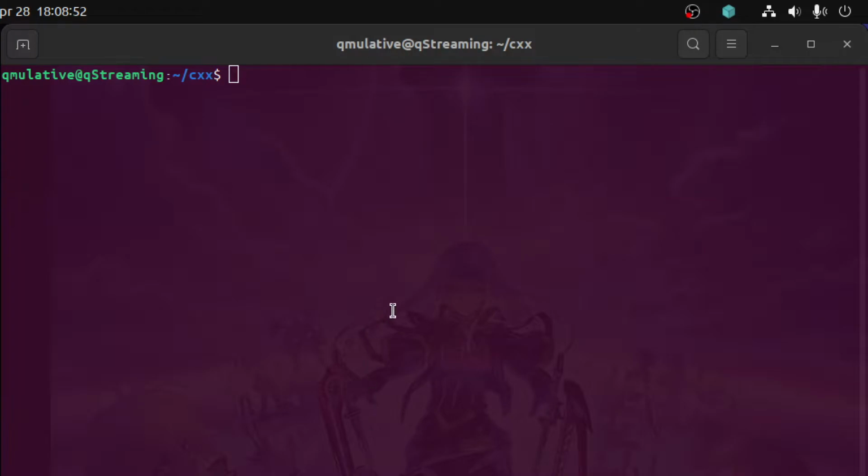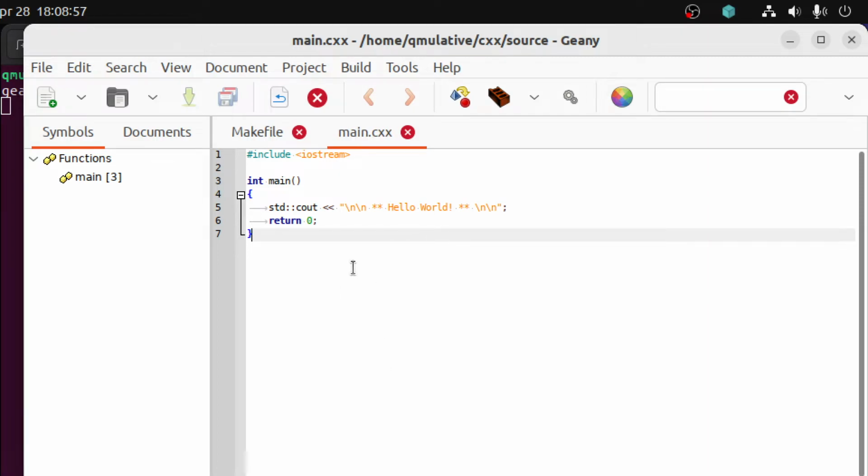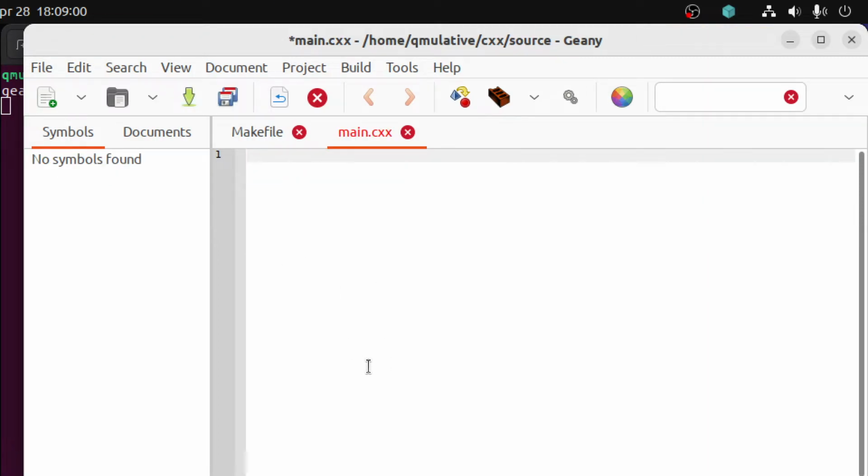First, open your project with make work on. Now we're going to get rid of the text in main.cxx and replace it with the following. #include <vulkan/vulkan.h>, #include <iostream>, #include <stdexcept>, so standard exceptions, #include <cstdlib>, C standard library.